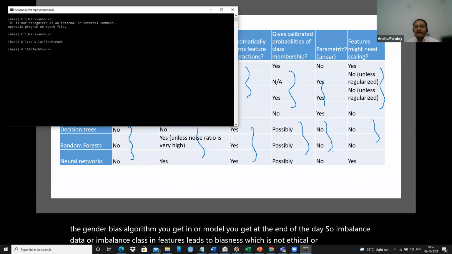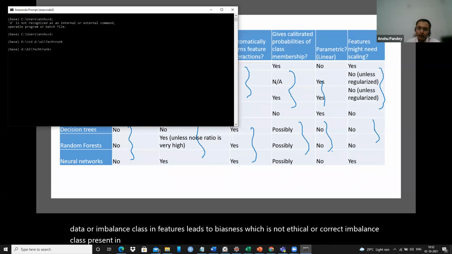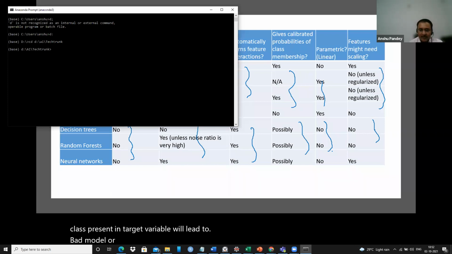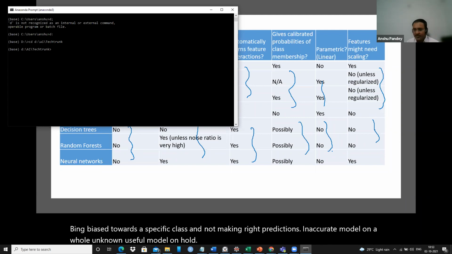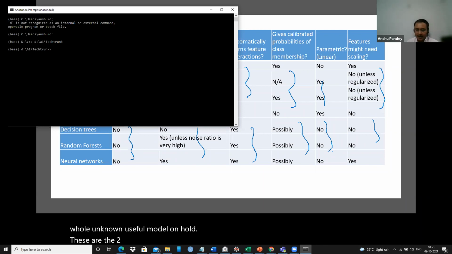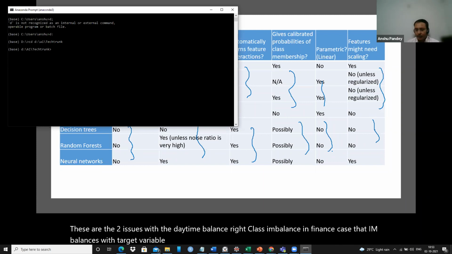Imbalanced class present in the target variable will lead to a bad model, a model being biased towards a specific class and not making right predictions. An inaccurate model on a whole, a non-useful model on a whole. These are the two issues with data imbalance: class imbalance, if the imbalance is with the target variable, or biasness in the categories, if it's there in generic features.